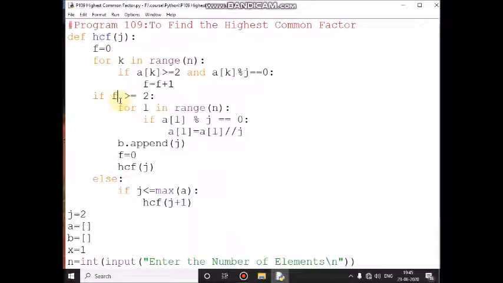F value still 0, 0 greater than or equal to 2 means condition is false, then control comes here. Else part, if j less than or equal to max of A, maximum value of array is 10. So 3 less than or equal to 10 means condition is true. Now j value 3 plus 1, it will become 4. Again the same function is called, control comes here, and once again f value become 0.